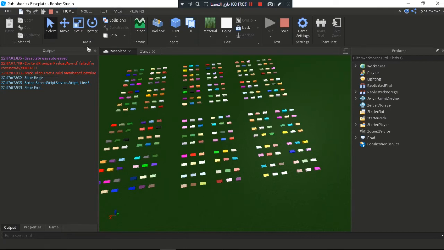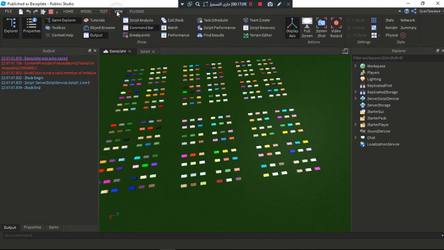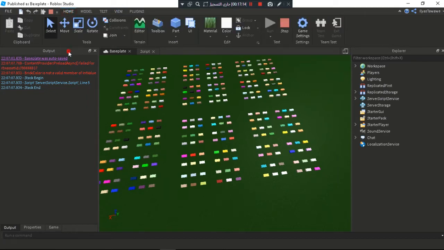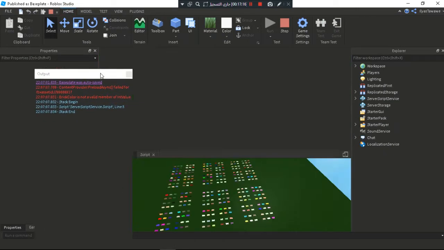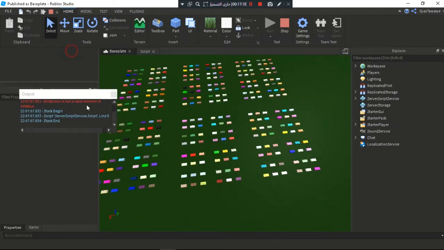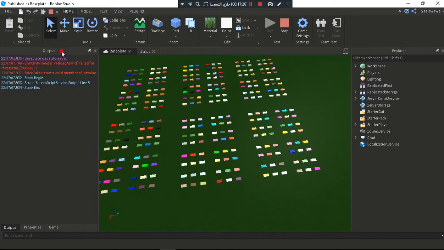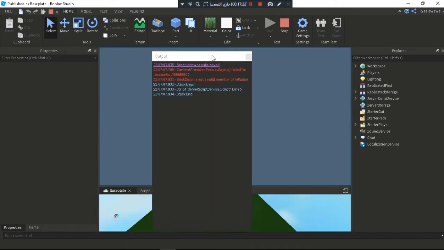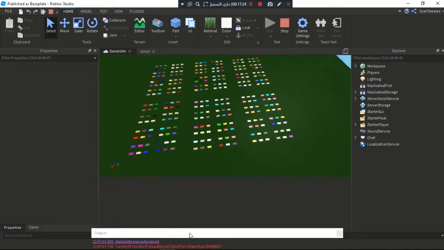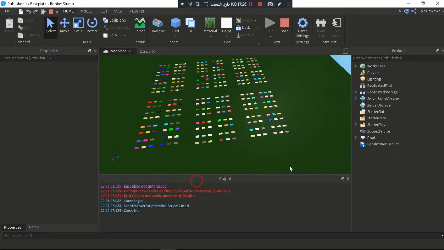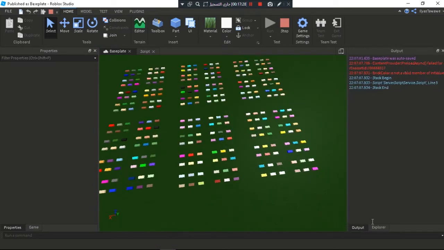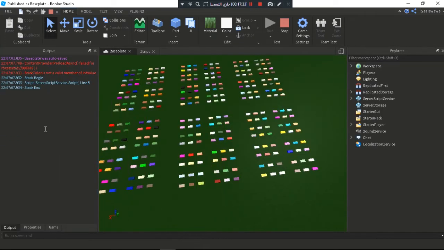By the way, if you don't have this output window, you can go into the View tab and click on it. And by the way, you can customize your window to any place, as you see. Even here, here, any place, but I like it right here.